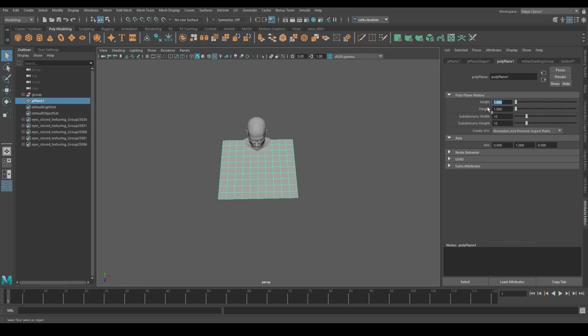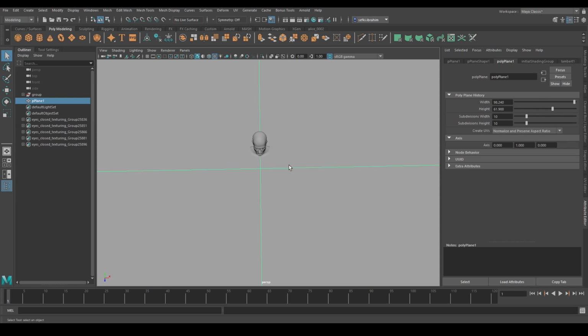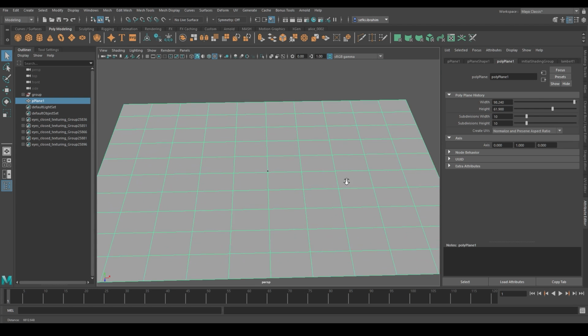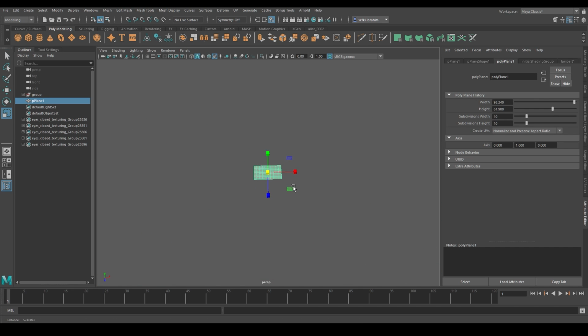So if I say 98.24 and then 61.9, so these dimensions match exactly the image, and we can scale this down globally like this. Set the width and height subdivisions to somewhere between 100 and 200. So for mine, I set them both to 150.